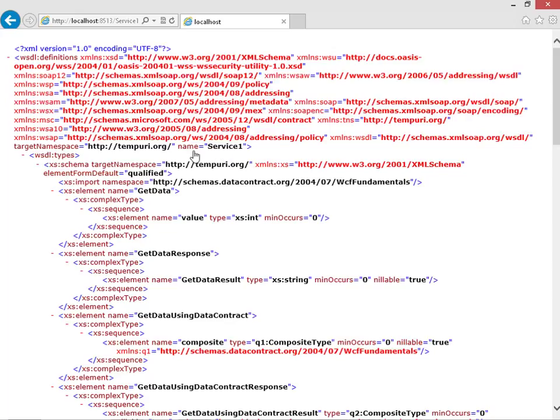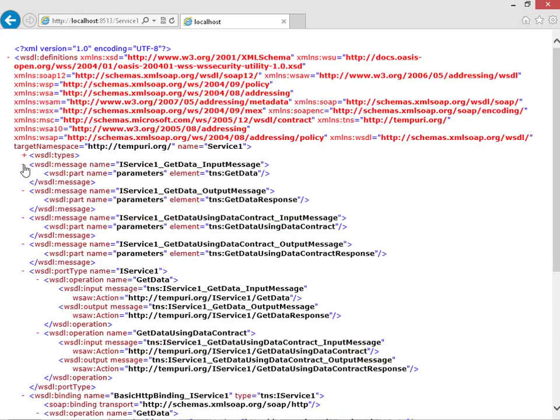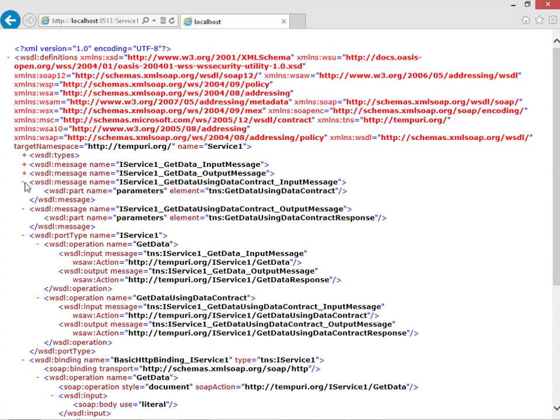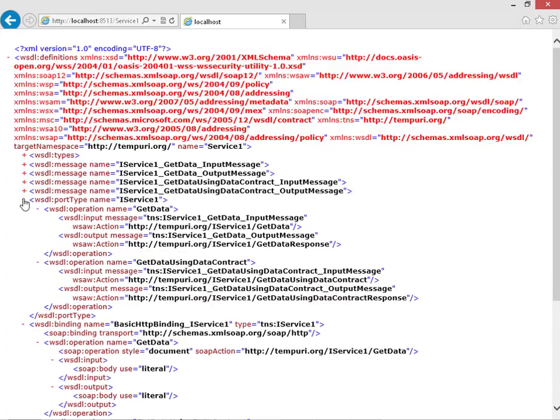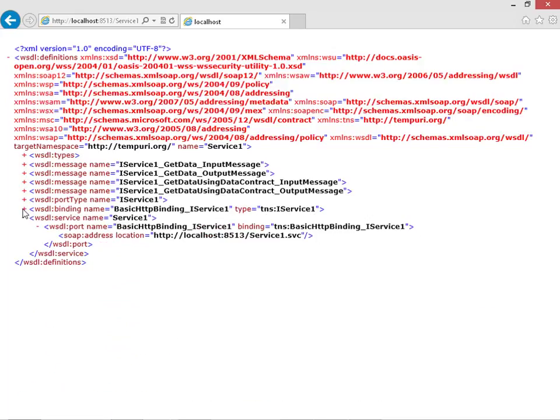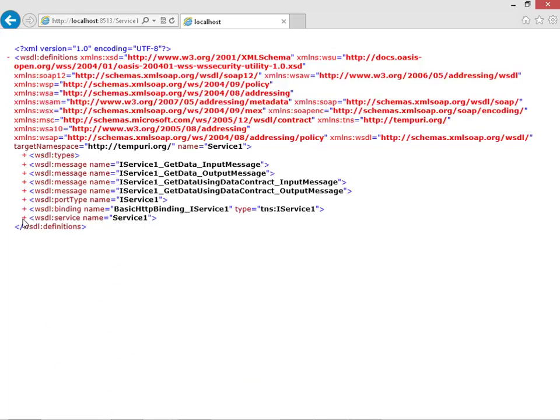What's really interesting about this WSDL are these sections. You have a type section, various message sections, a port type section, a binding section, and a service section. Each of these sections from the top down are essentially building blocks and inputs to the next level.